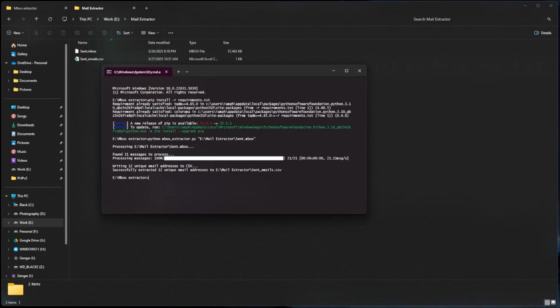Depending on the size of your mbox file, it could take anywhere from a couple minutes to a couple hours. So if you're running a 200 gigabyte mbox file, you have a big inbox, it's going to take a long time to extract, but it will do it.